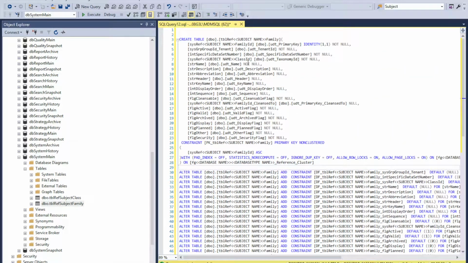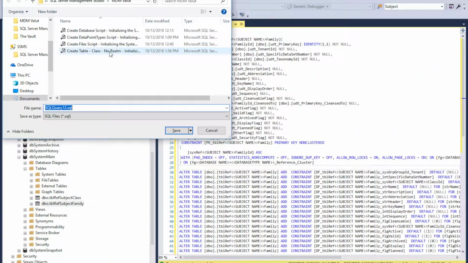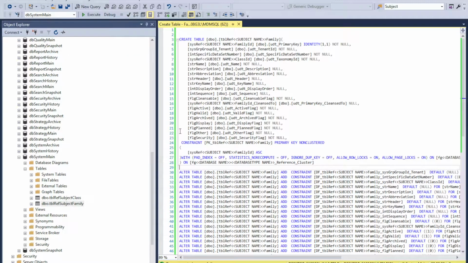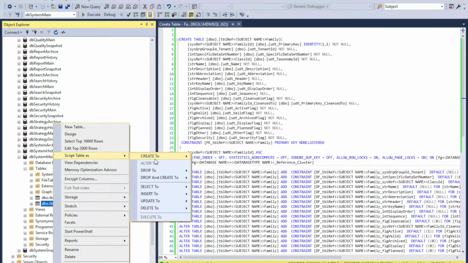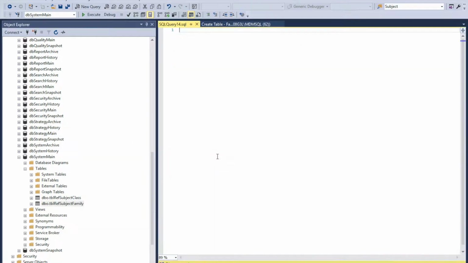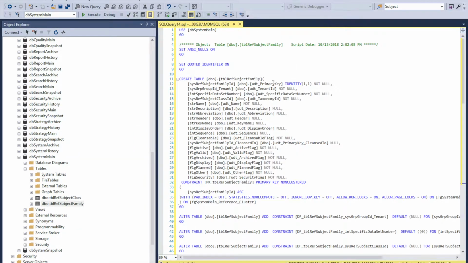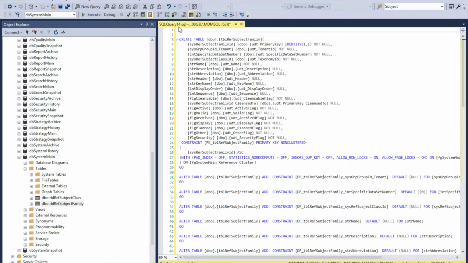Excellent. So now I'm going to save this as the family. And I'm going to remove this no realm, that only applies to the class table, and I'm going to save it. Now it's going to get a little bit easier, so I'm going to script this as create, close my other one, and tokenize it again.